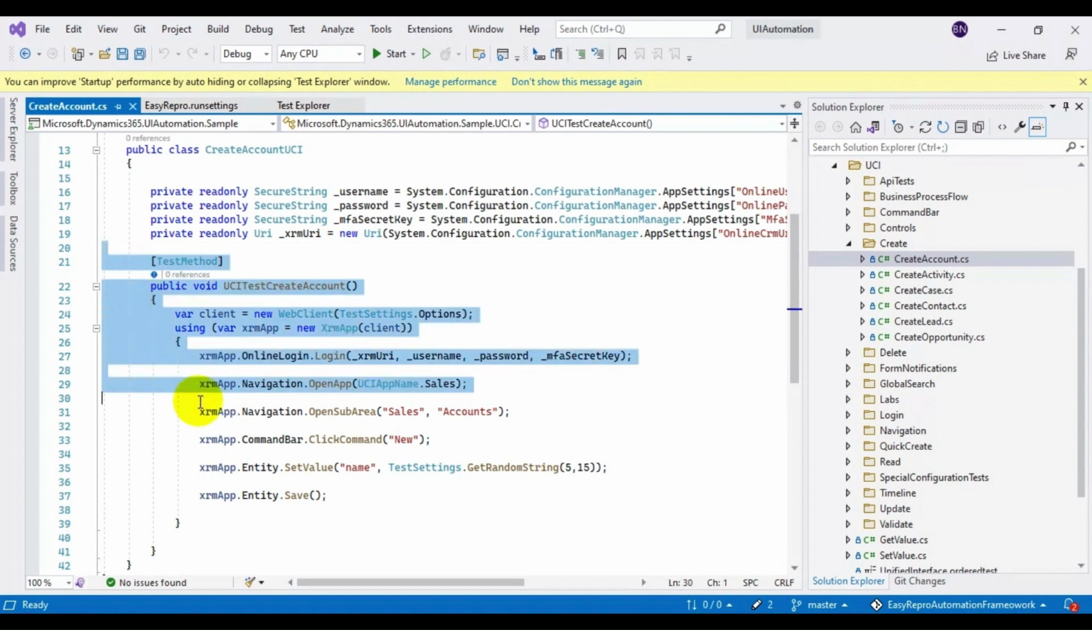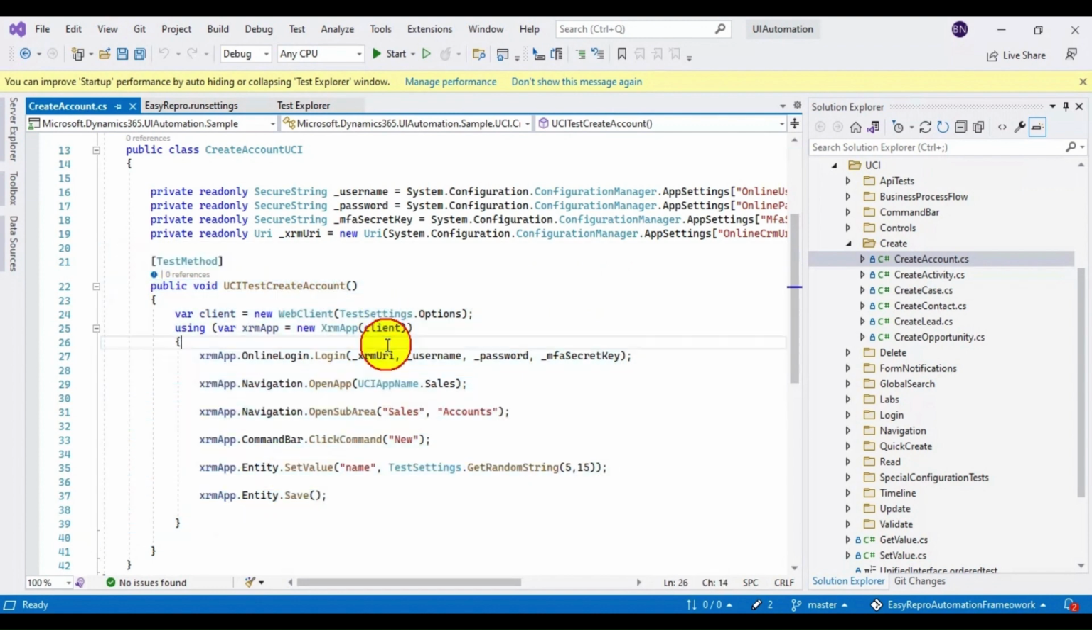So what it does is it logs into the application by using the URL, username, password, and MFA. These details will be fetched from your config file, guys, as I just discussed. In the app config file, we will be providing all the details. So after providing all these details, the application gets logged in.